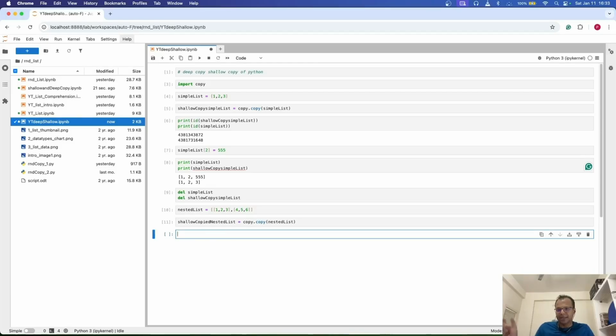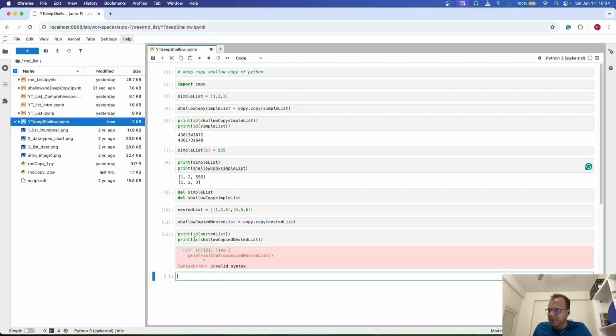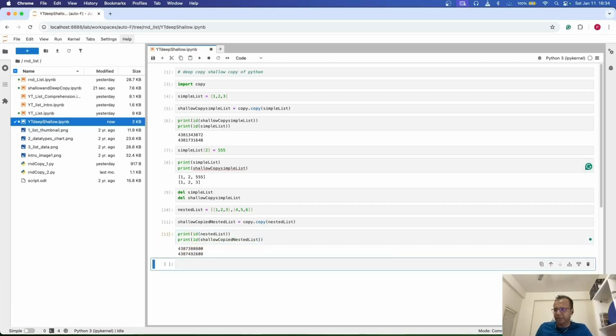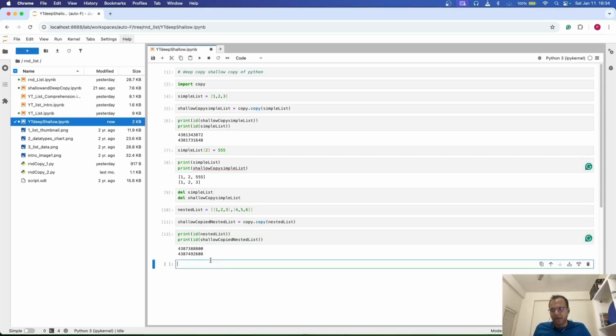Okay, now I will print again and check the ID. Let's say the ID of our nested list. In the next line I will write print ID again, and I will write shallow copy of nested list. Sorry, it is ID. So you can see the IDs are different. This means they are also memory independent. Now we will check the assignment. If we assign on the source list, or the original list, is that change reflected on the copied list? Now I will assign, let's say, nested list.